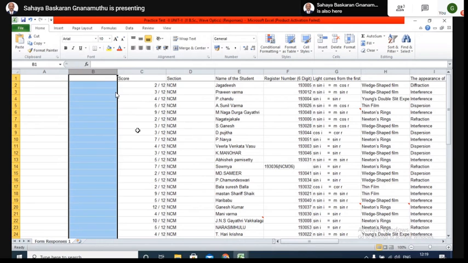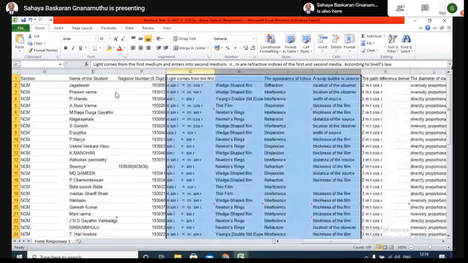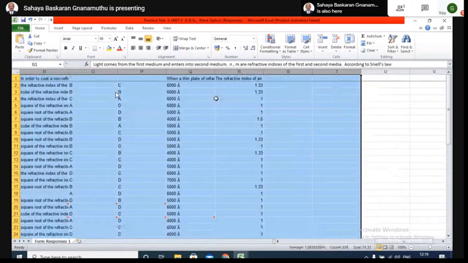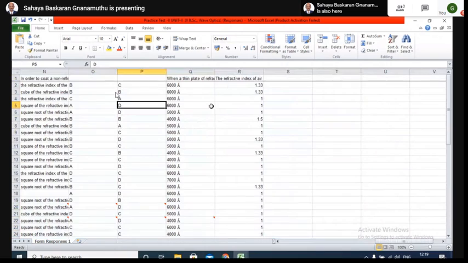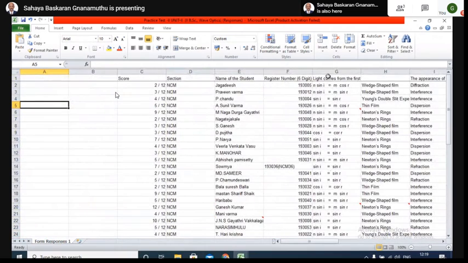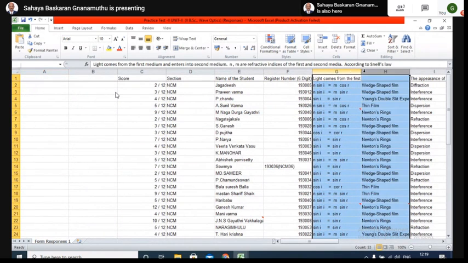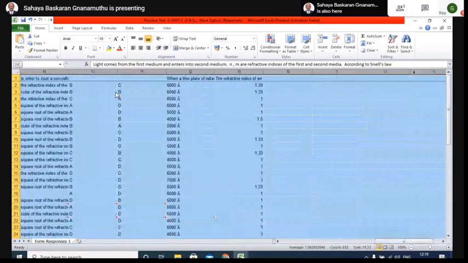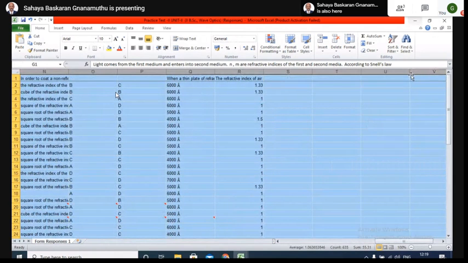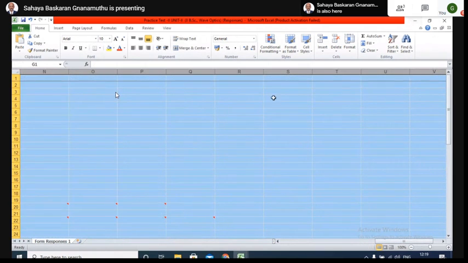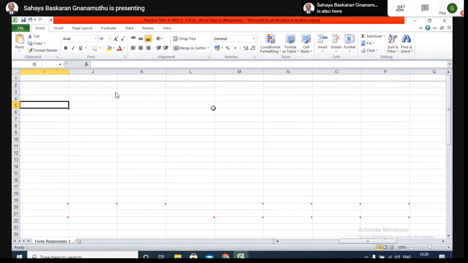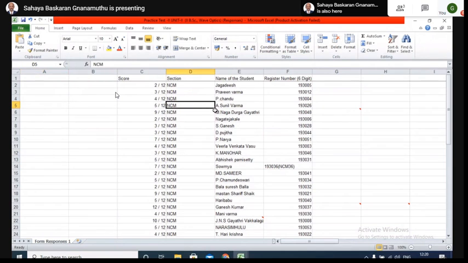Now I have score, section, name of the student, register number. I don't want all these responses to be carried. Select all this. How do I select multiple columns? The same rule. If you click at the column, one column is selected. If you keep the mouse pressed and move, click and drag, all the columns are selected. Delete everything. Now all the responses are also deleted.